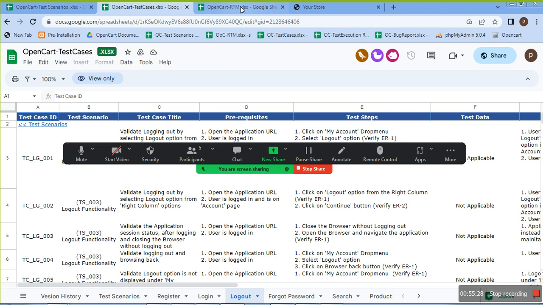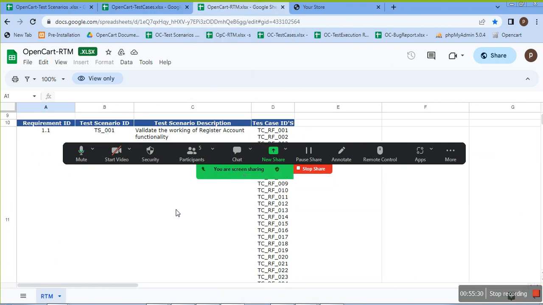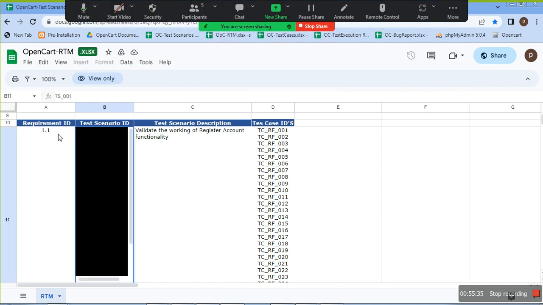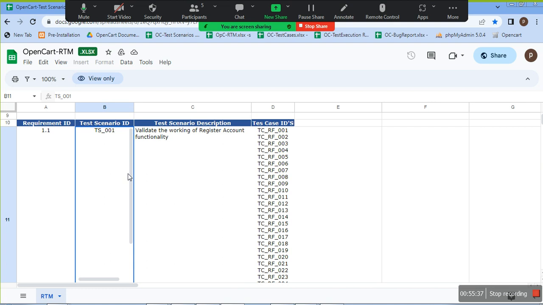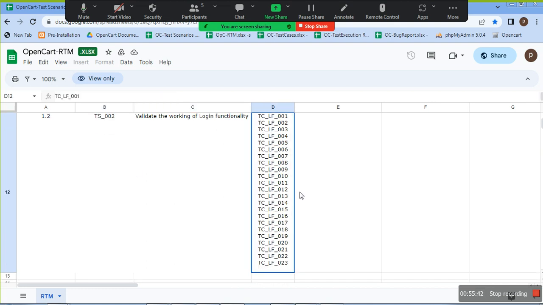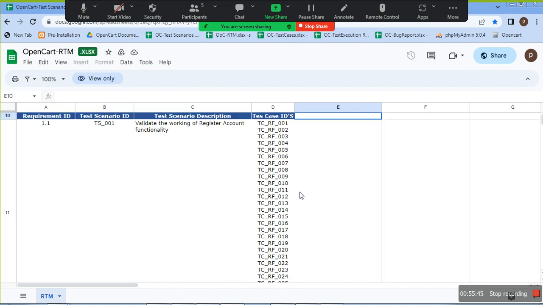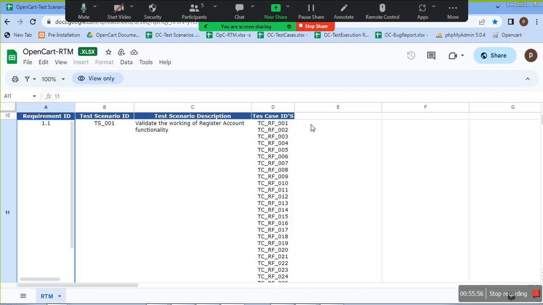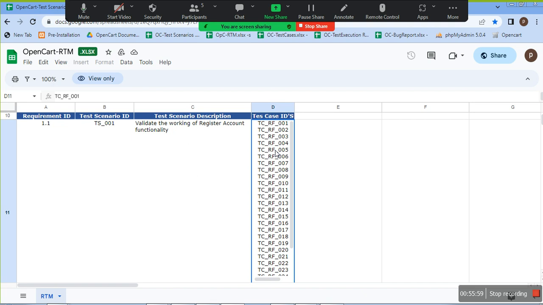Okay, now what is RTM? Mapping of requirements with test cases, right? So for the first requirement, this is the 1.1 requirement number, this is the scenario ID, and these are all the test cases. Okay, that's it, mapped. RTM is done. Test case IDs we are giving here. What is the scenario we are covering? What is the requirement? For each and every requirement, how many scenarios and test cases are we covering? That's it. Finished.